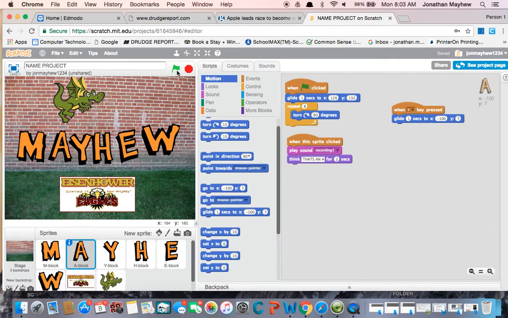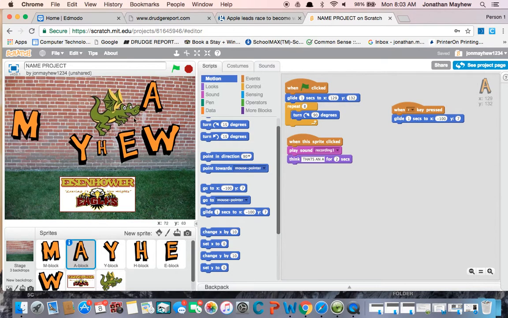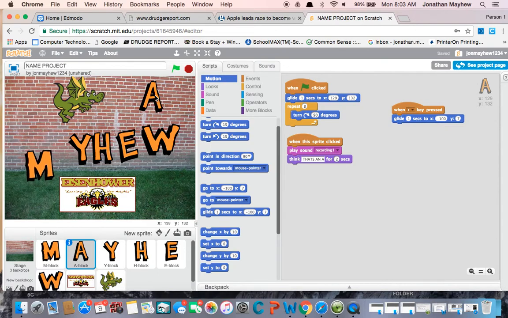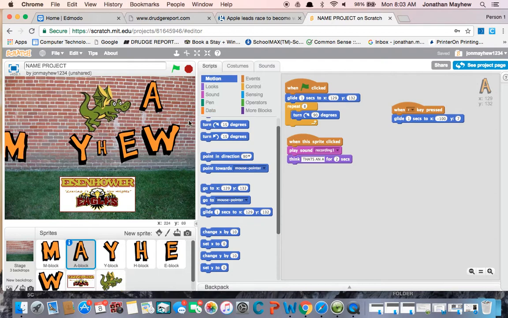So for instance, let's take a look at the A in my last name here. At the end of all of this, the A ends up all the way over here because of the code that I wrote, which is right here. I have it gliding up to the top, and then it spins and stuff like that, but it gets stuck here. And the next time I hit the flag, it doesn't reset or anything. It just stays right at the top. So we want to fix that.